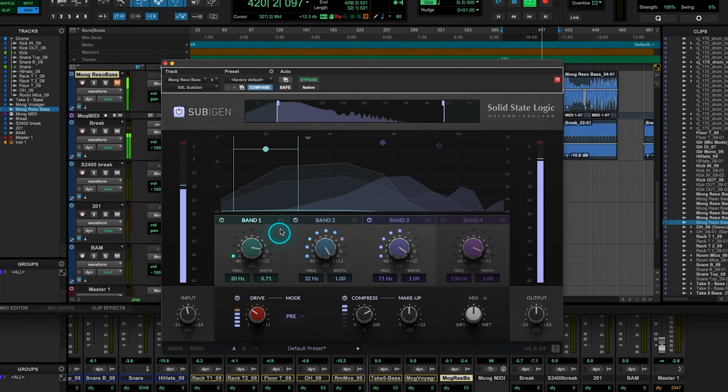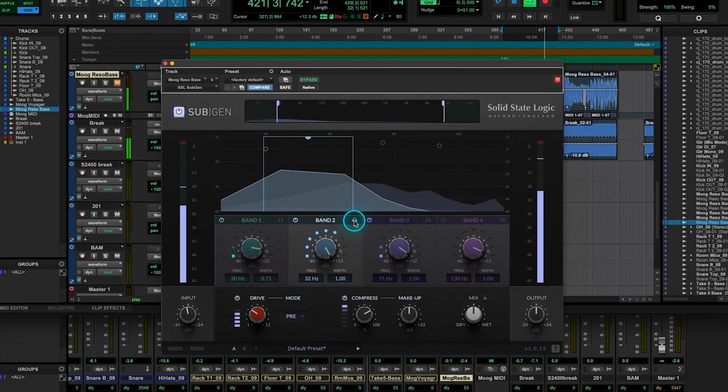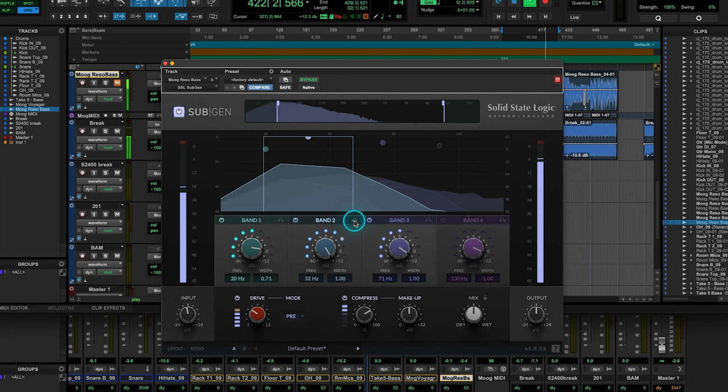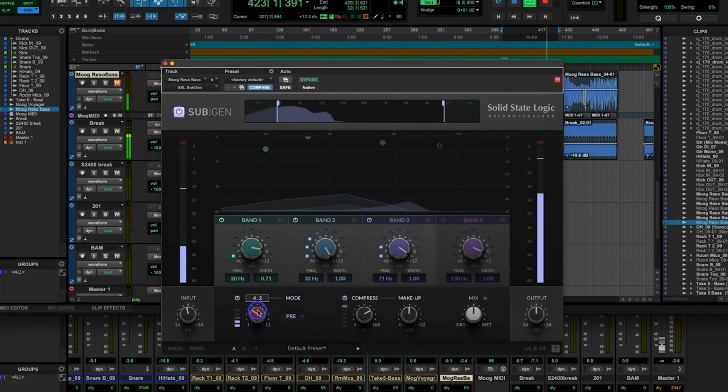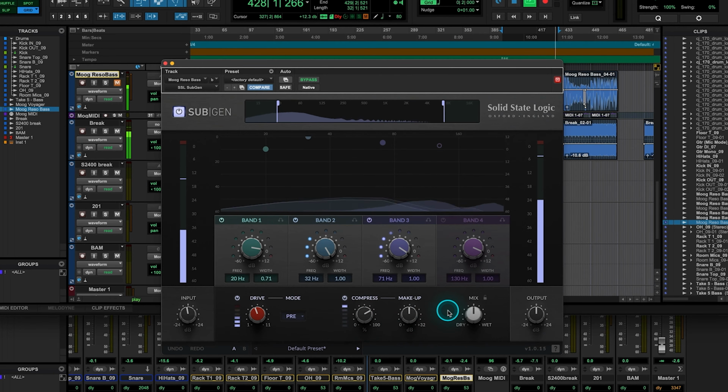Each band also has individual soloing options in the top left corner for added control in dialing in the perfect signal. Across the bottom we come to the drive section with 3 modes to choose from: bass, kick and pre, with the drive dial going all the way to 11. We then have a compressor that just affects the synthesized signal with meter and makeup gain. When we start driving the levels high via the bands, we can then use the compressor to rein in the volume and balance with the makeup gain to taste.